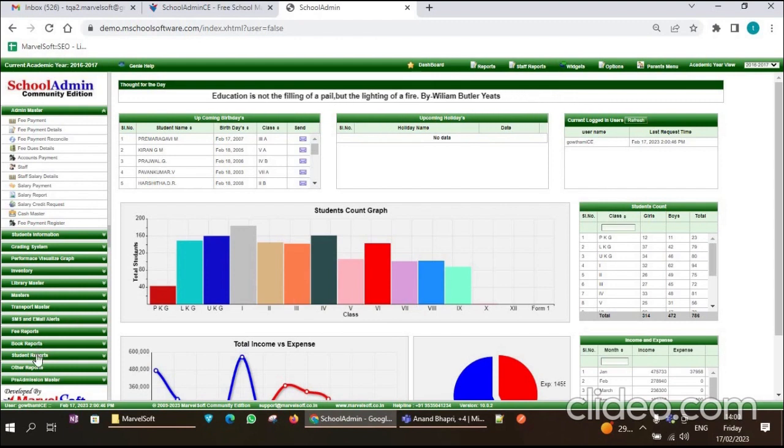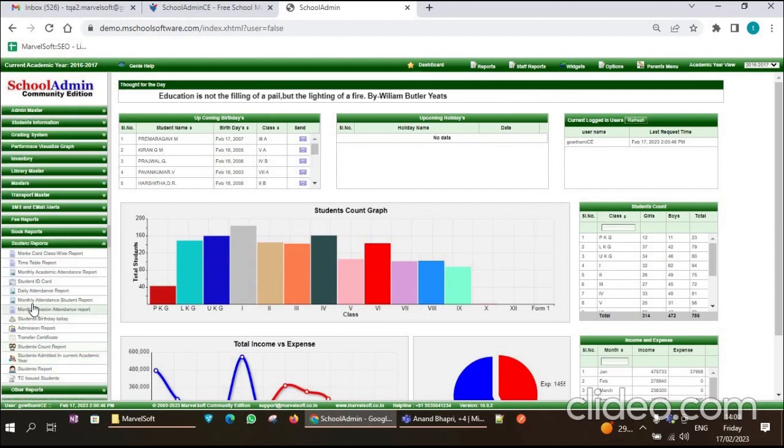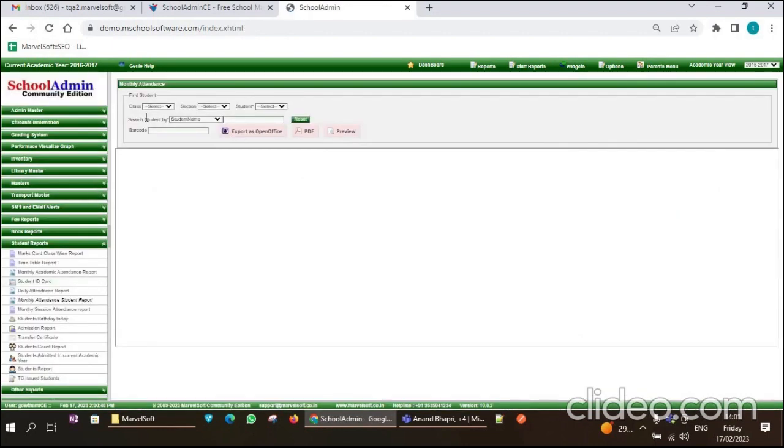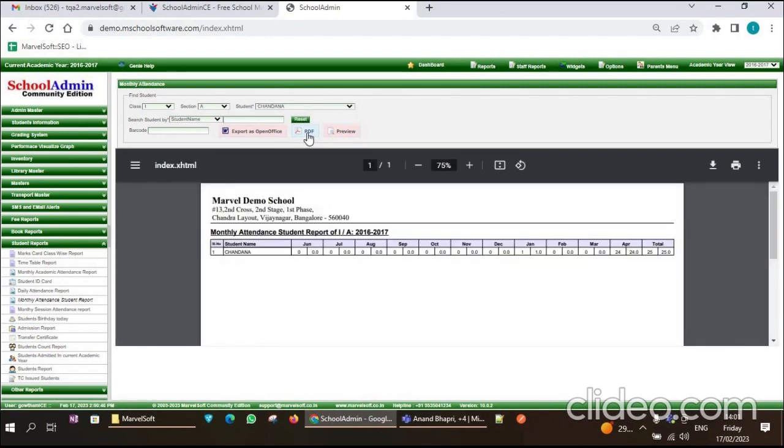So click on Student Reports menu. Then click on Monthly Attendance Student Reports. Here, select class, select section. If you want to view a particular student's monthly attendance report, you can select the particular student's name here. Then click on PDF to view the monthly attendance report of that particular student.